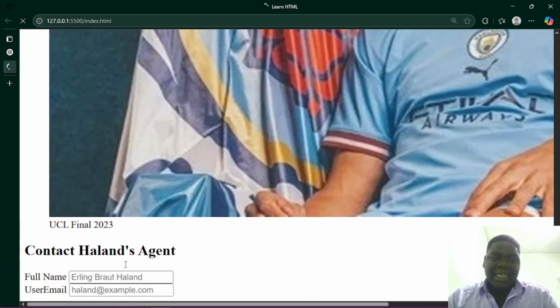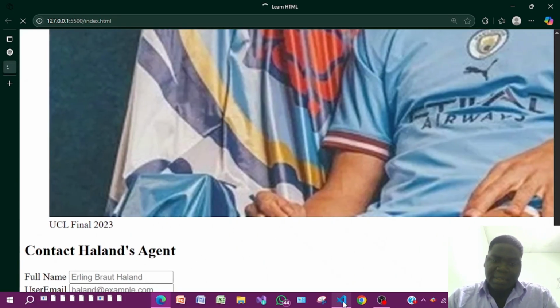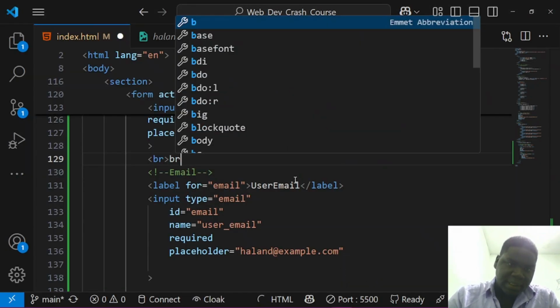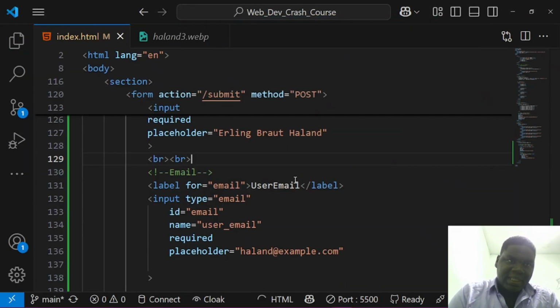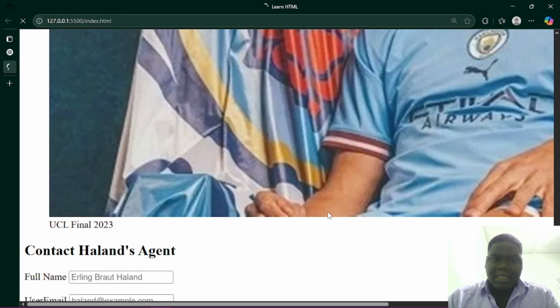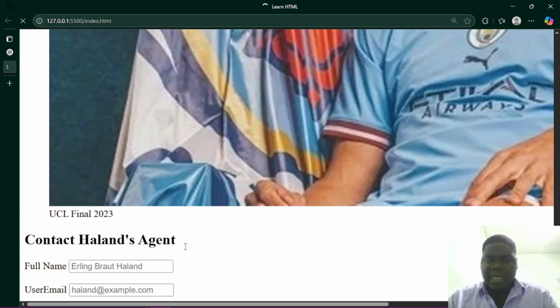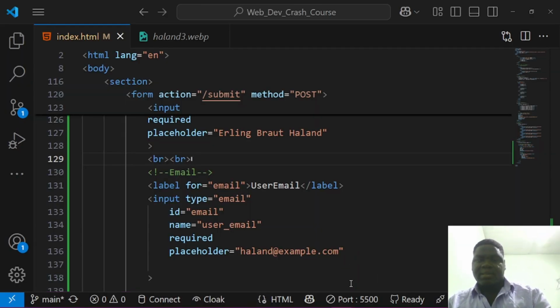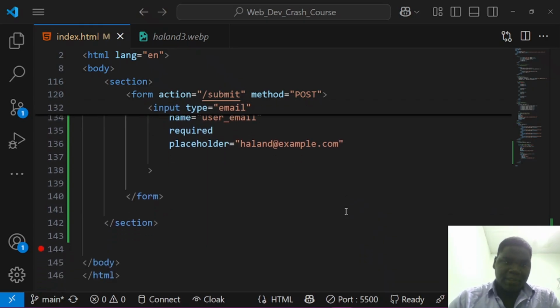We add a line break to this. Now you can add as many as you want, like that. So let's add another one. And then when we save and move to our browser, we can see it's spacing out, more line spacing has been applied. So now that's line breaks for you.